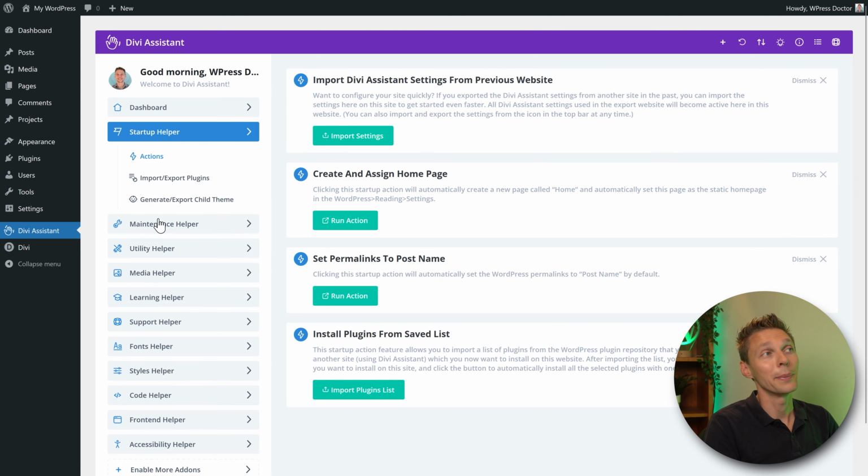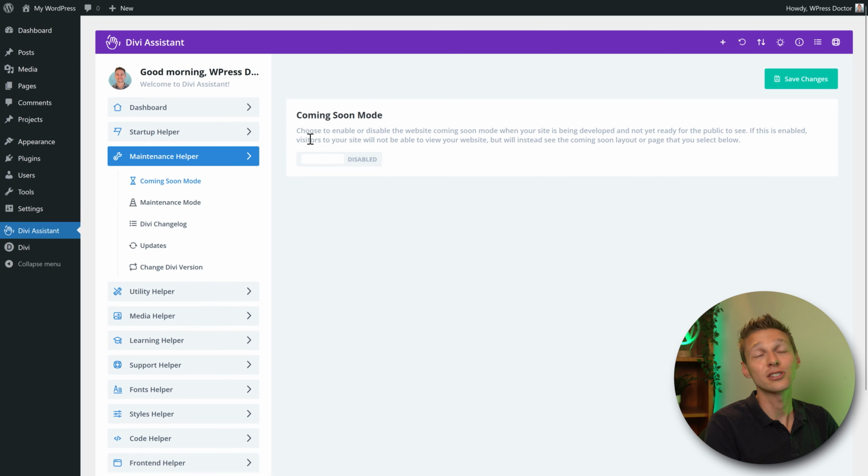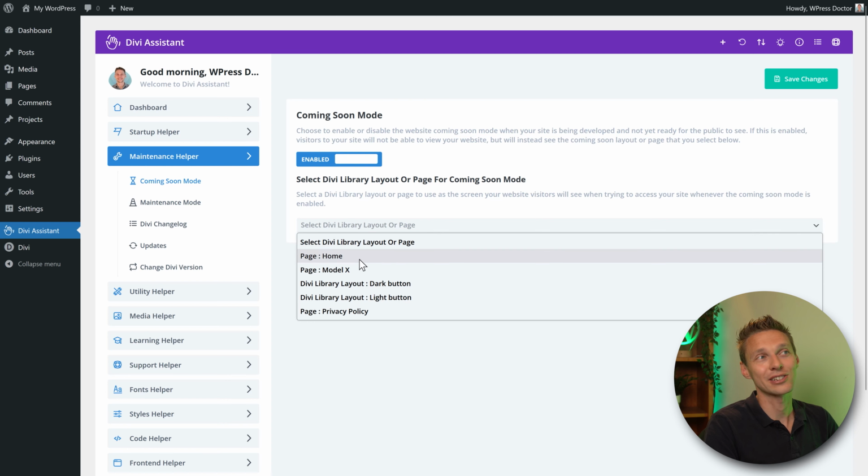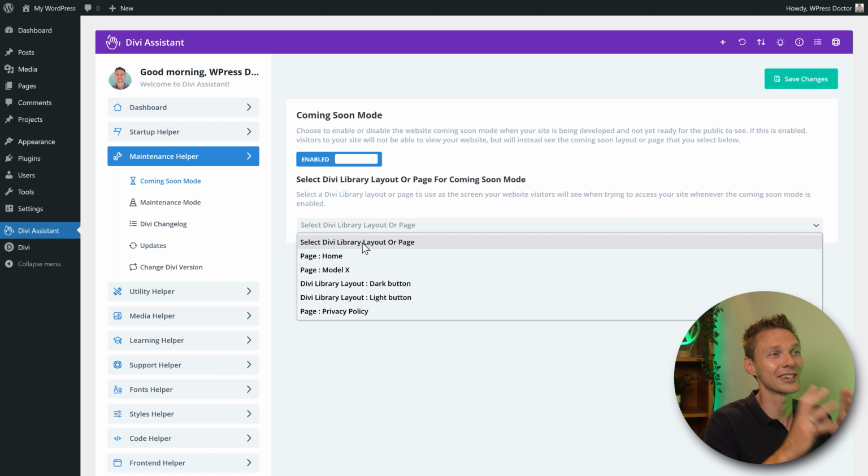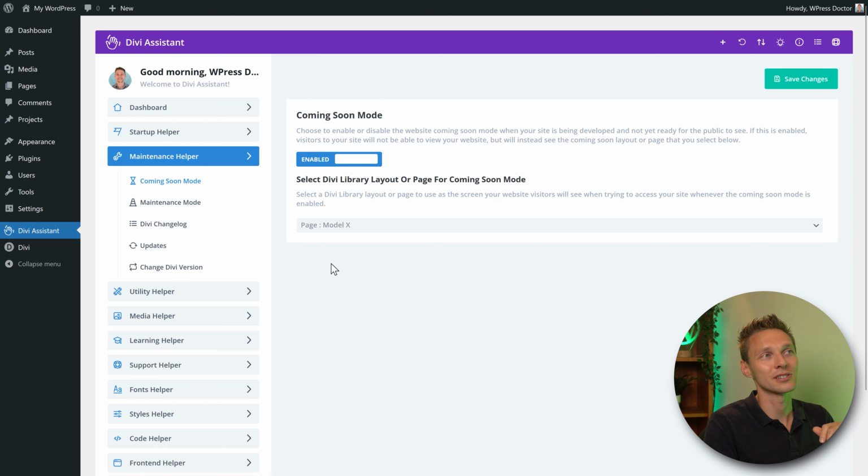Let's go to the next one, Maintenance Helper. In here you can have a coming soon mode. No need for another plugin. Just enable this one. Select your Divi library, layout or page. You can use anything created with this one and just enable it and it works just like that. I love it. Let's go to the maintenance mode.